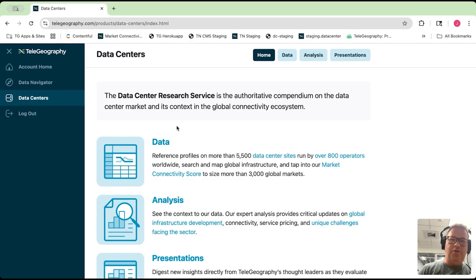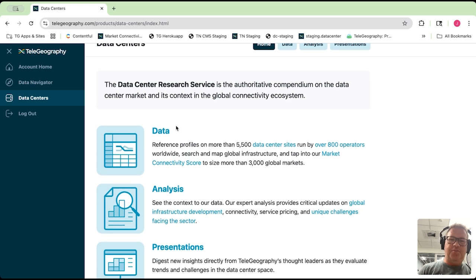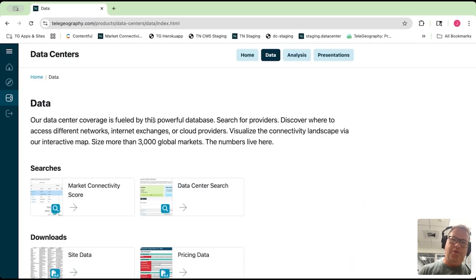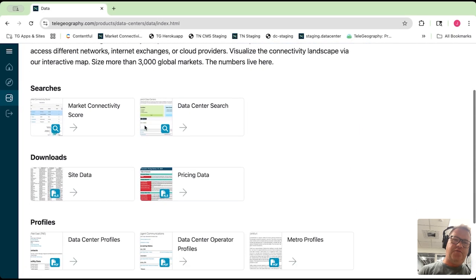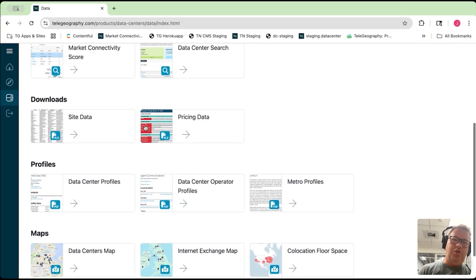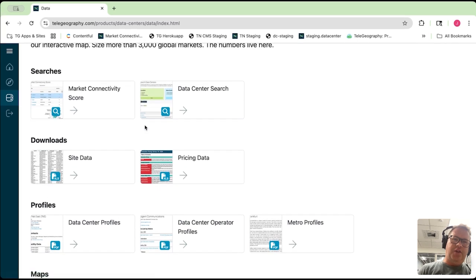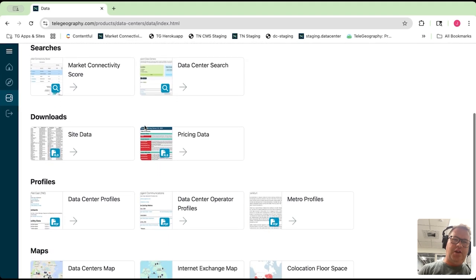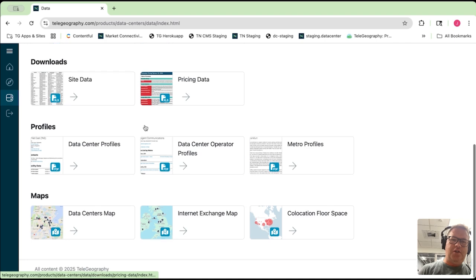When you log in, you come to this page that gives you a couple of broad categories to delve into. The bulk of what you need is under Data and Analysis. When we look at the Data section, we have multiple modules that you can look at that are grouped by different categories: searches, downloads, profiles, and maps.